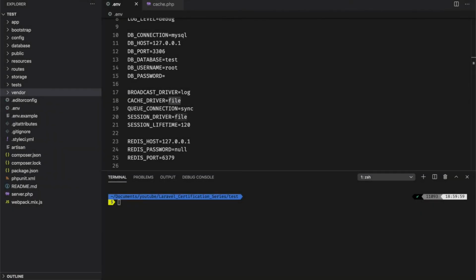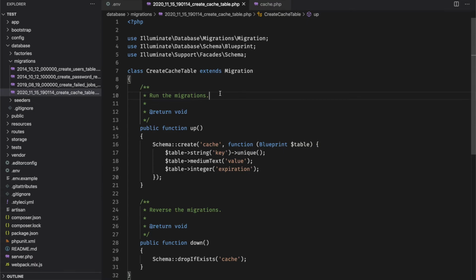To set up the database store, we first need to go to our .env file to change the cache driver to database. With the database cache driver, we need to set up a table in our database to store these cached items. We can do this simply with the artisan command. So php artisan cache table. This will create a migration in our database migrations folder.